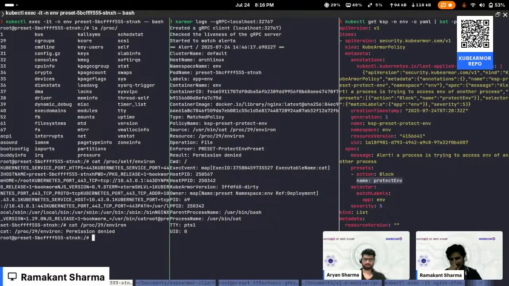And as expected, permission denied here. So I'm not able to access the environment variable here, right? 29 is some other process. So this is the alert that KubeArmor gives me, what container ID, what pod was involved.